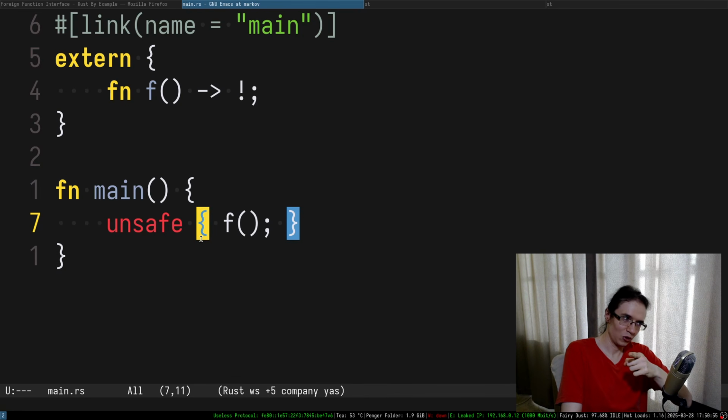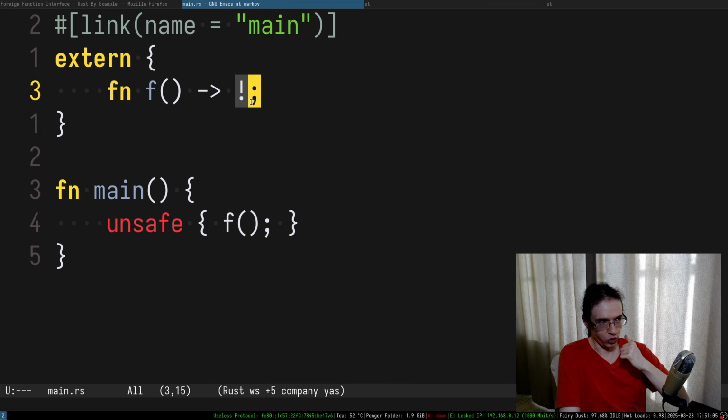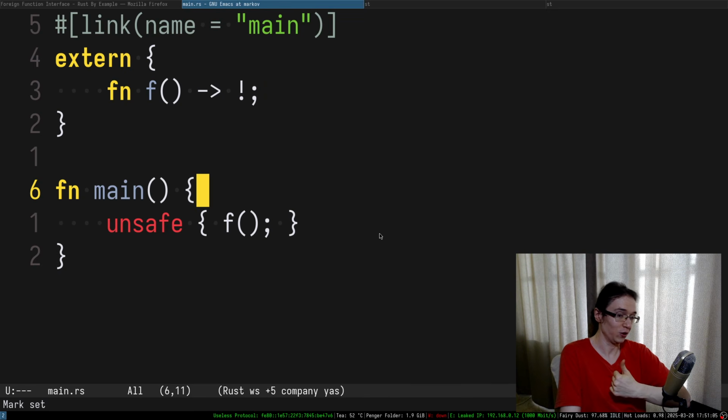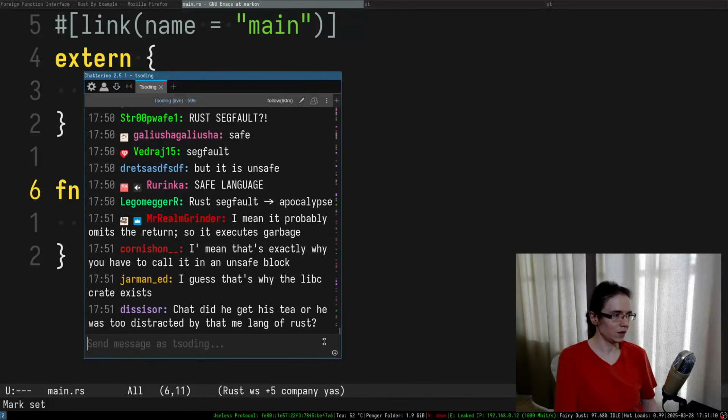So that means you are on your own. Honestly, personally, I would expect that the Rust runtime would try to detect that you returned from a no-return function and crash, but it didn't. I guess that's why libc exists, probably.